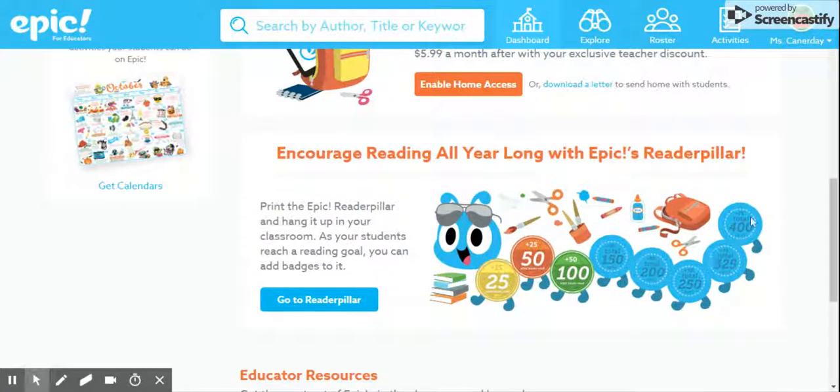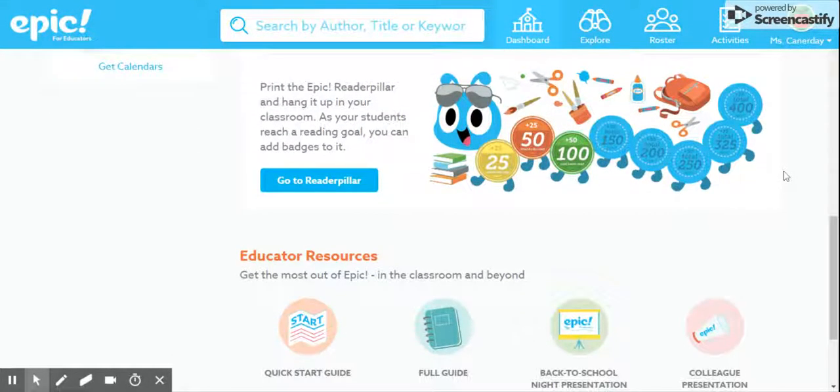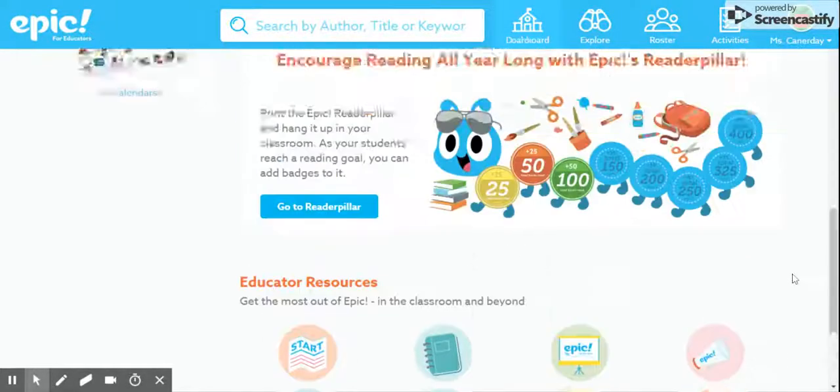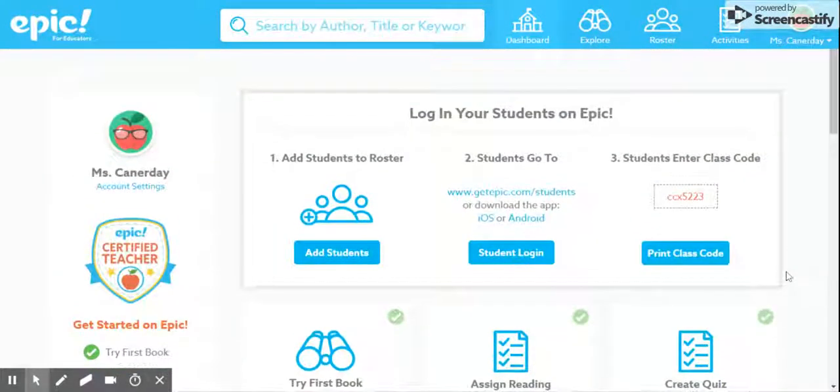Here's the reader pillar you can print out and put on your class wall just to show physical achievement. And then I also enjoy these resources through here. These helped me understand how to use Epic. I especially enjoyed the start guide and the full guide because this is an overwhelming website. There's so much content in here that you can use.